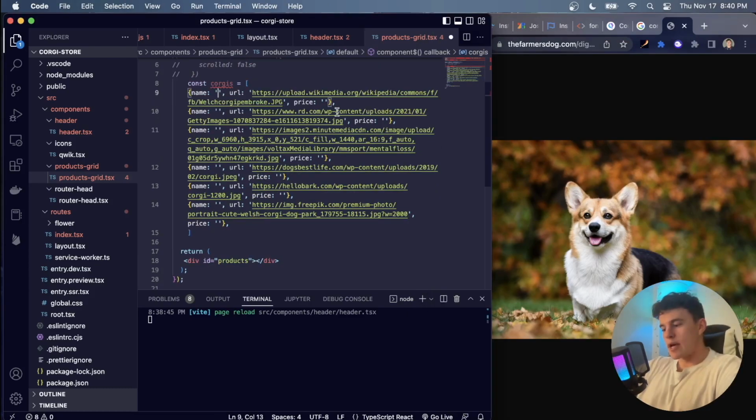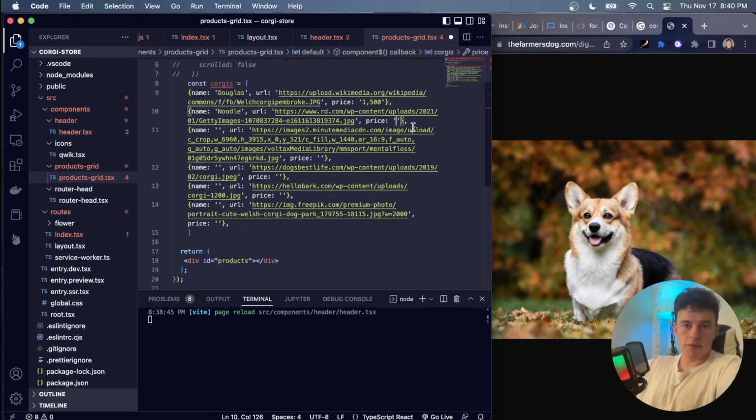And now we can give them all names. So this one's going to be called Douglas. The price might be 1,500. This one's going to be called Noodle. The price is going to be 4,000. This one can be Courgette. The price can be, let's say 1,200. This one is going to be Waffles.